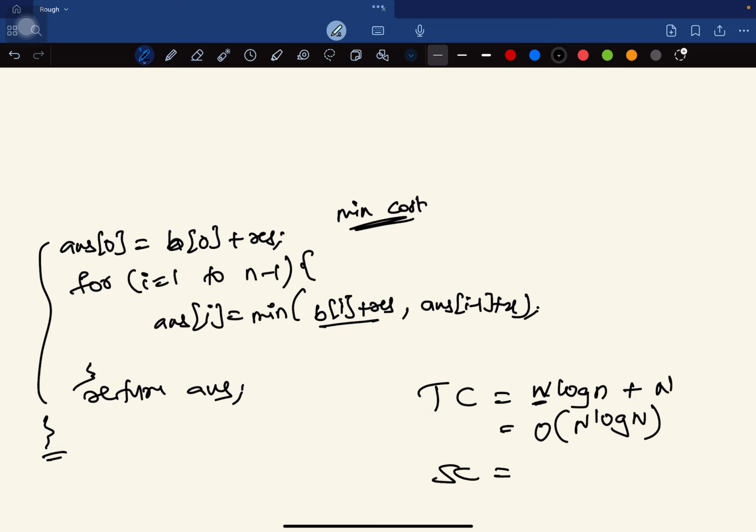And what is the space complexity? As we are not using any extra space, and the input and output are already arrays, so this answer will not be considered in the extra space we are taking, so the space would be constant.